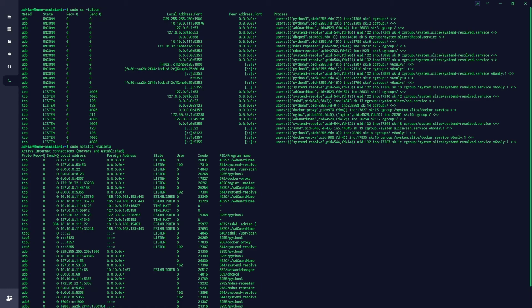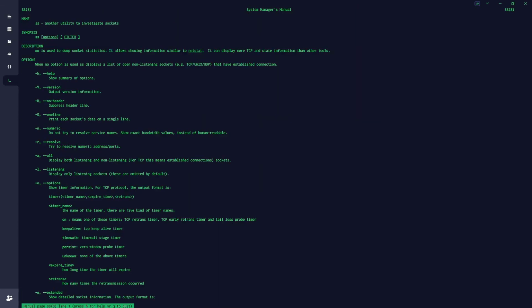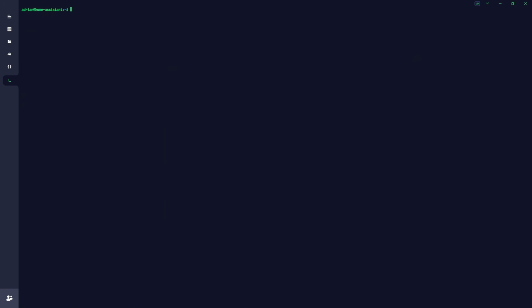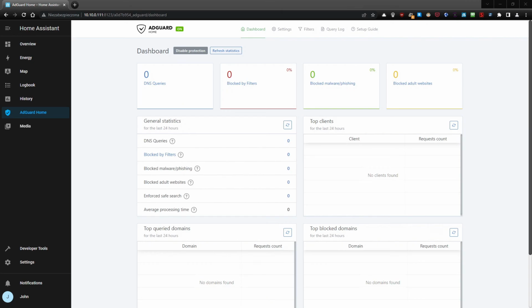Seems someone who was probably in ss, but in ss there is some flag, so man ss should display the information, and you have all this information. Probably there is something else here that you can look for. Anyway, we are going to work with AdGuard.